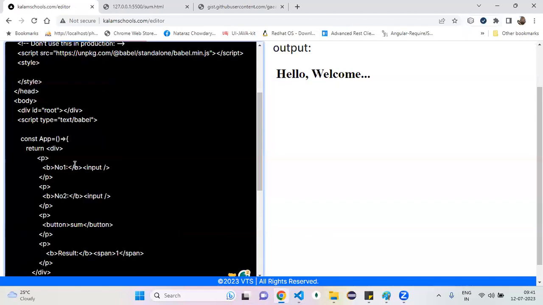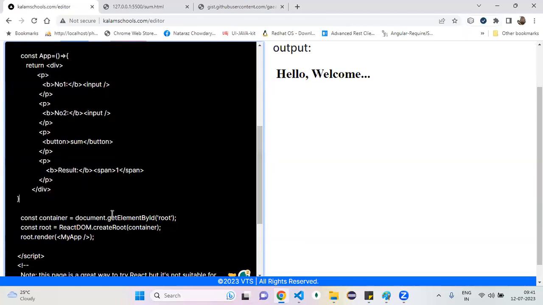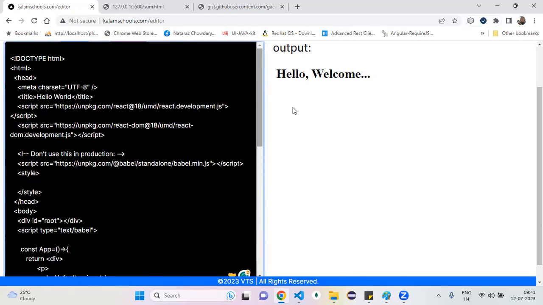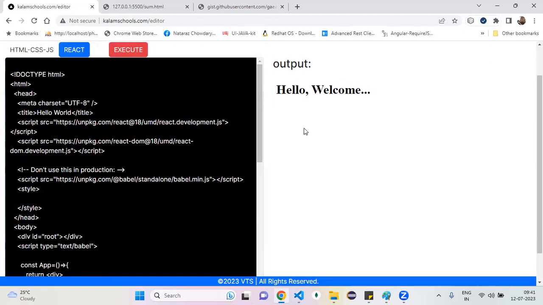Here you can add it. My component name is what? App is my component. Now, if I click on this Execute, you can see the result. See this. Got my point? If you want to practice directly, you can practice here.